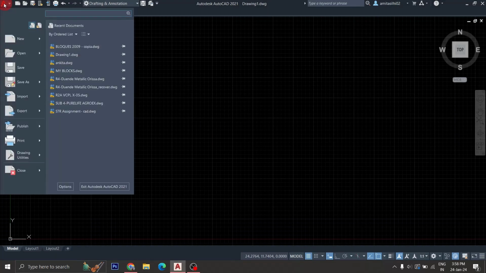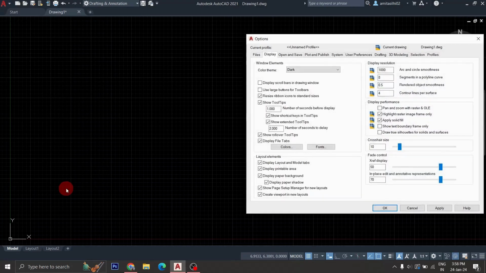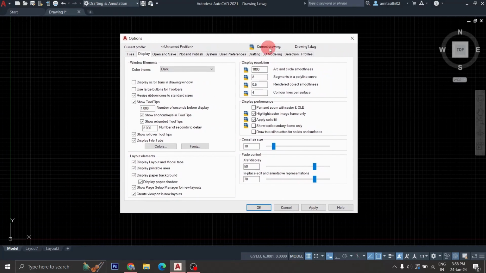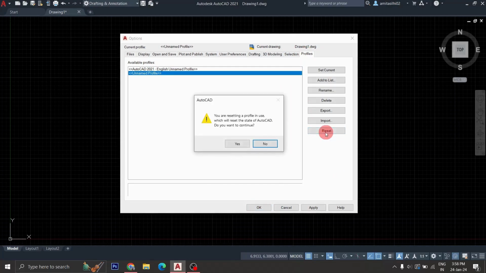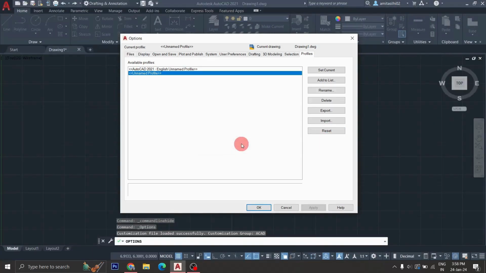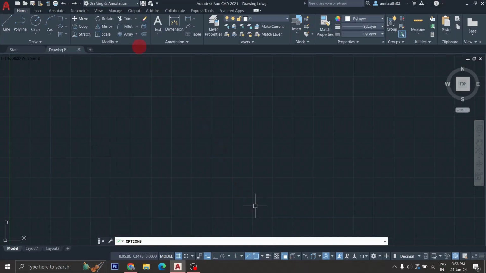So, click on application menu. Go to options. Select the profiles tab. Here you'll find this reset button. Click on it to reset the current profile. Confirm by clicking yes. Then OK. As a result, you'll notice the missing ribbon, tabs, and command line reappear.